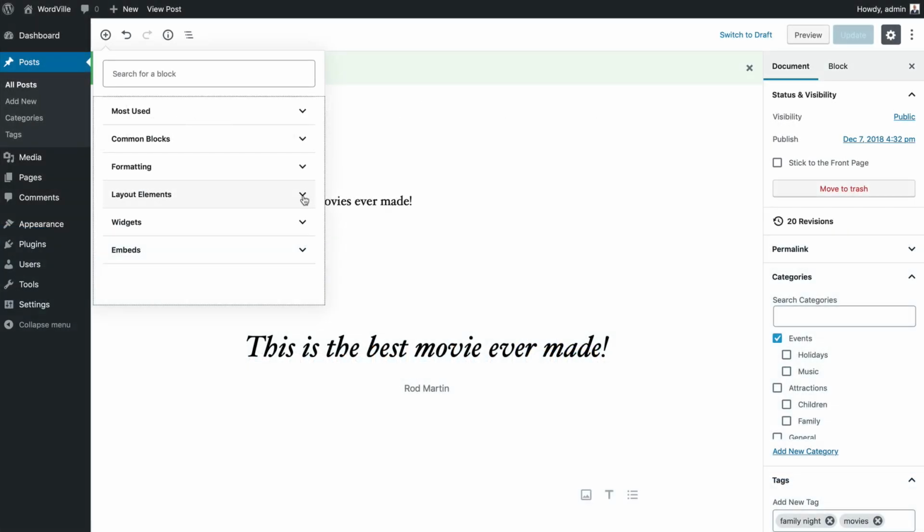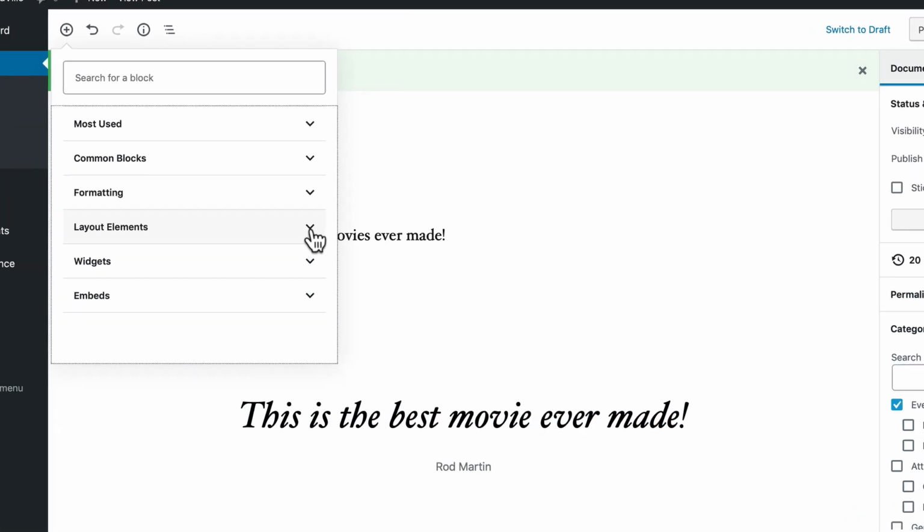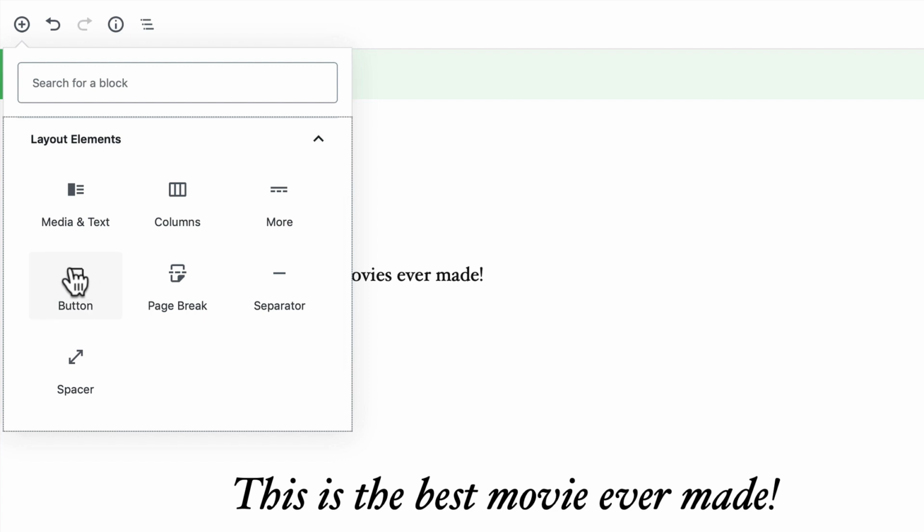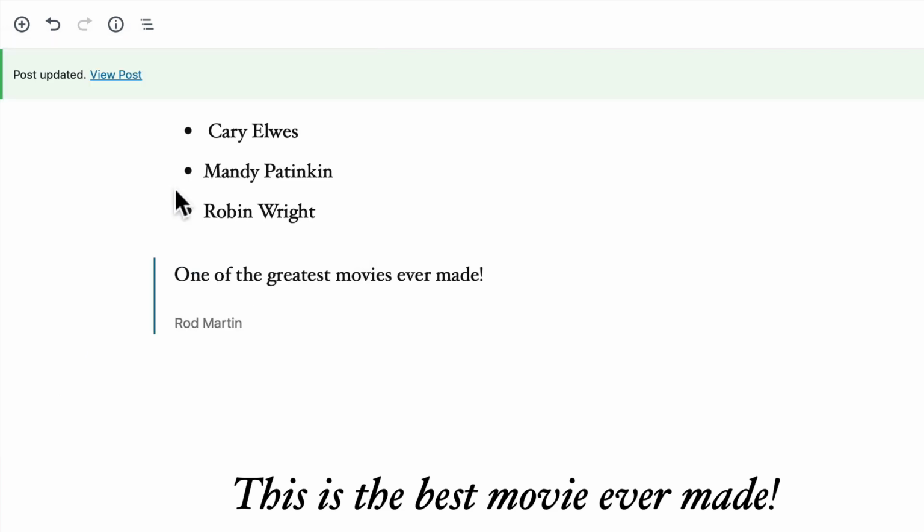As we continue down our exploration of the block layout system in WordPress, next on the list is layout elements. Layout elements are really neat. One of the things you can do is actually build pretty sophisticated layouts that are truly responsive right here within the WYSIWYG editor. So I'm going to add a block for columns.